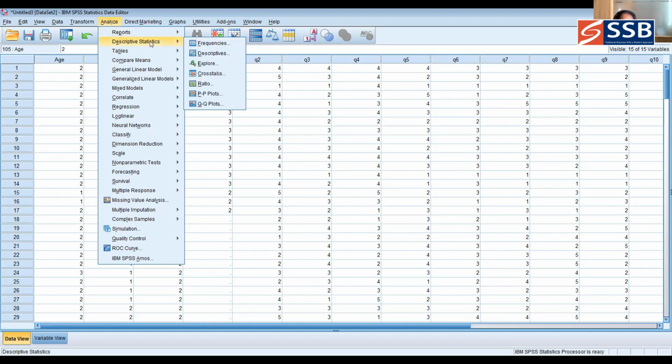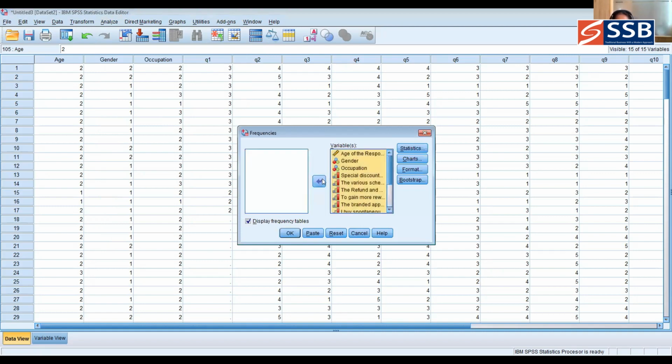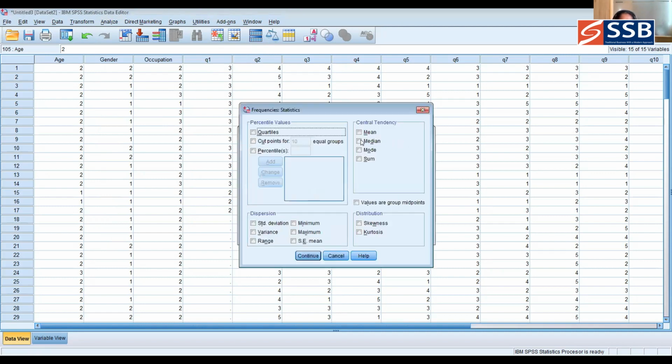So Descriptive Statistics, Frequencies. I'm going to select all these variables. I can use Control A and click on this button. So all the variables will go to this side. Okay. So statistics, what all do you want? I want mean, median, mode, whatever you want. All these things it will take. Okay.